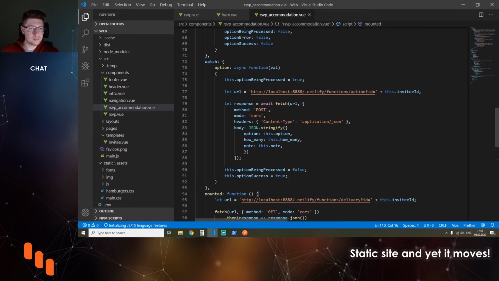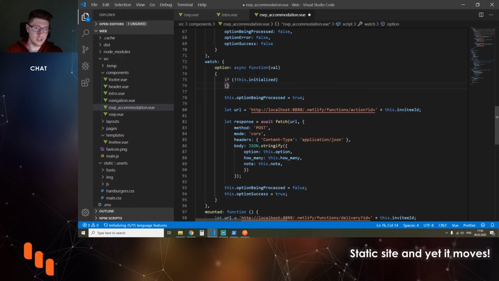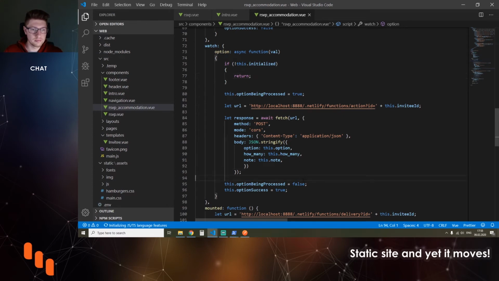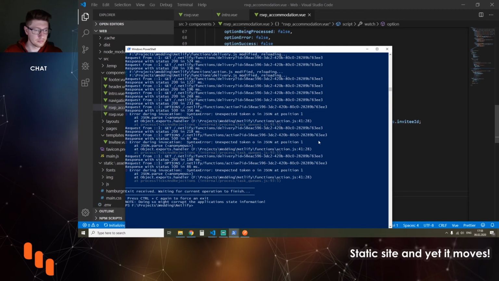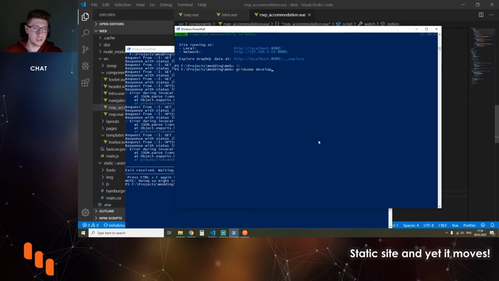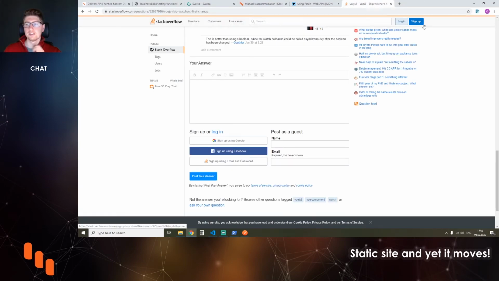And here I'm just gonna do a quick fix. So if this initialized is false, then we're just gonna return. All right. Let's see how this is going to work. I'm going to run the Netlify functions. Just going to regenerate grid sum as well, just to be on the safe side. And we'll see.